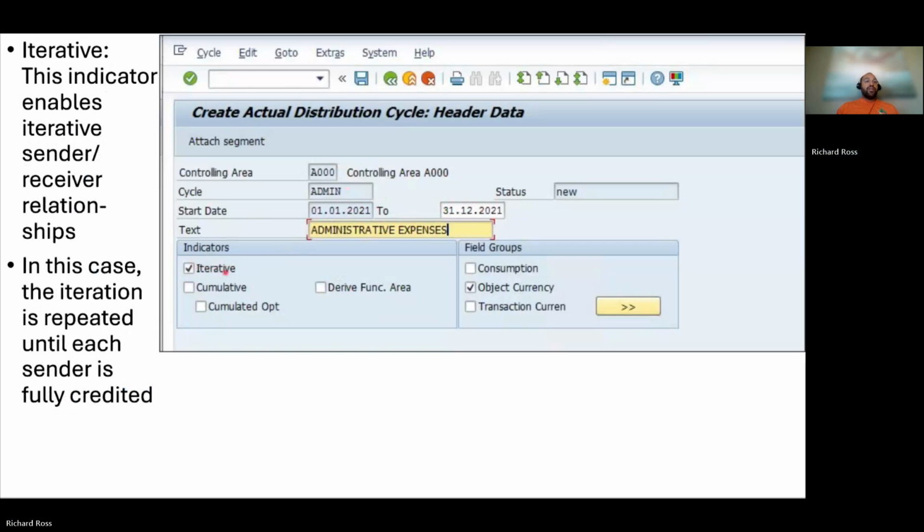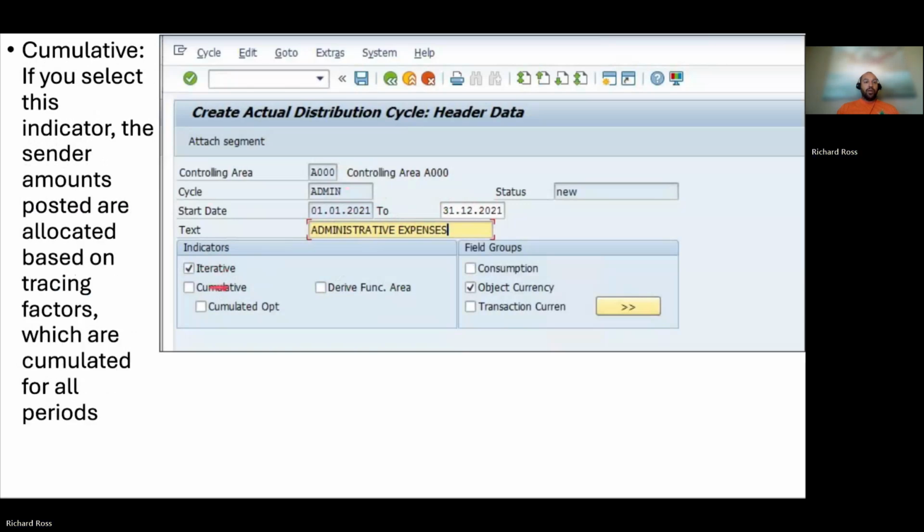Iterative. This indicator enables iterative sender-receiver relationships. In this case, the iteration is repeated until each sender is fully credited. Cumulative. If you select this indicator, the sender amounts posted are allocated based on tracing factors, which are cumulated for all periods.